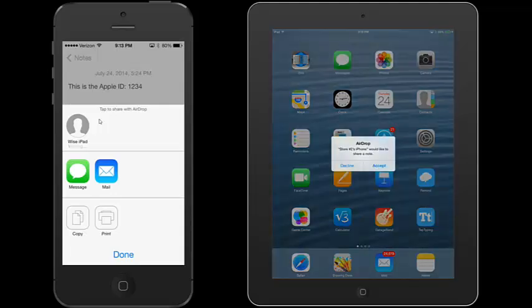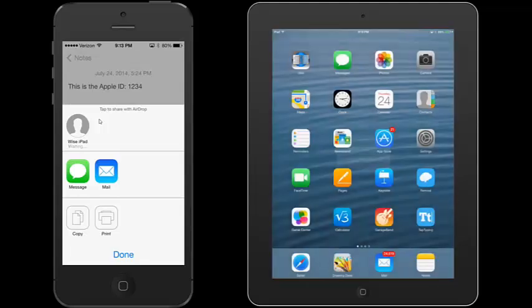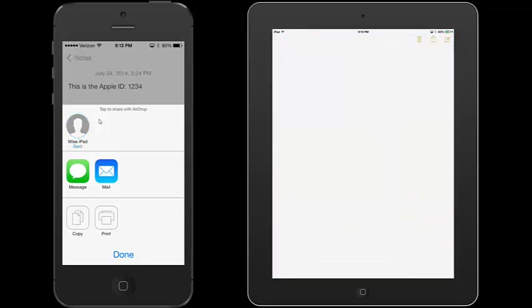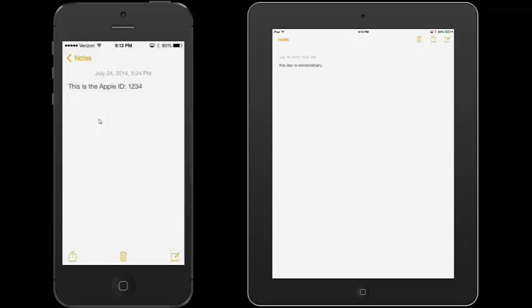And what it does is it prompts a message on the student's machine to accept. They can click accept, so your eye should be on the right iPad now. Click accept, and then they see exactly what you see. So I have just shared my notes to a particular student.